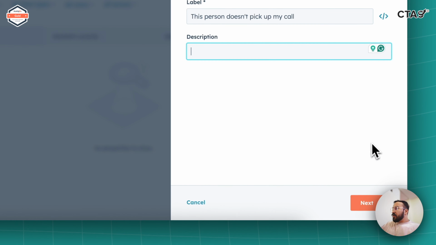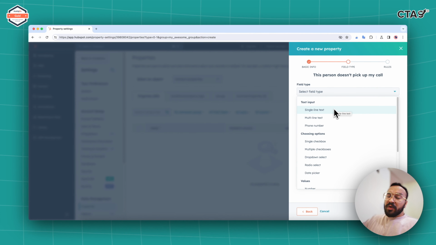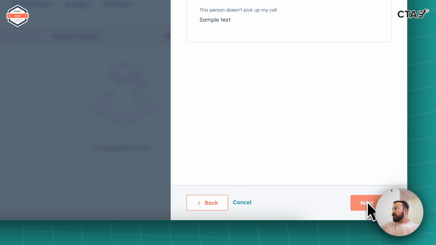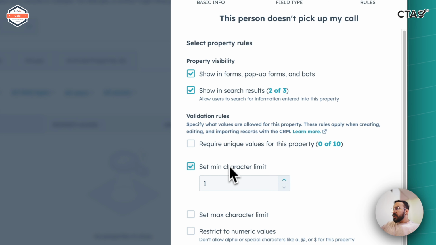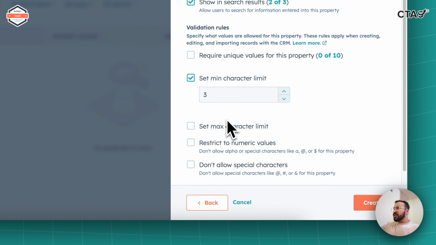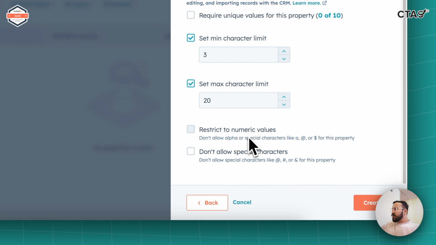And then we click on next and field type. So if somebody does not pick up your call, what would you call them? That is something which I think can be described in a single line. And let's go to next. Showing forms, pop-ups and bots, showing search results. Yes. Require unique values for this property? No, we don't require unique values for this property. And set minimum character limit. So at least you need to have 3 to 4 characters, maybe yes or no or something like that. So set maximum character limit, maybe something like 20. We don't want people abusing others in here. And restrict to numeric values, no. Don't allow special characters, yes, that's something good. And then we click on create.